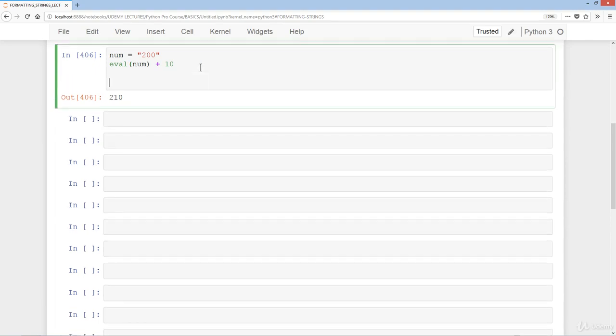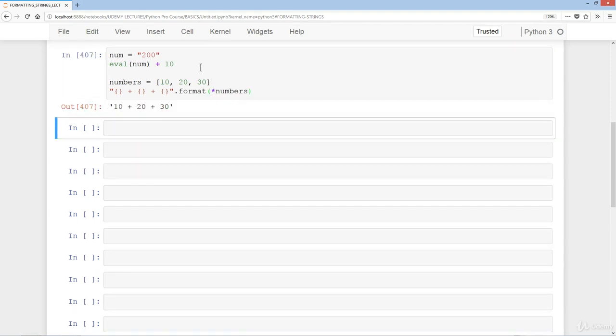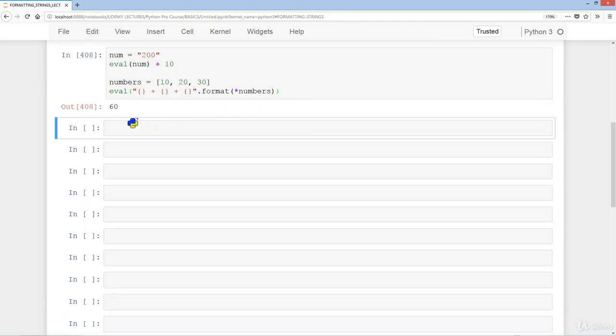Okay, so let's say I have numbers equals a list of 10, 20, and 30, and then I have here a string of just something plus something plus something dot format, and then the asterisk and numbers here. So we have 10 plus 20 plus 30. So let's say I'd like to have all these values added together to have the output of 60. What I can do is have the eval built-in Python function wrap around, and as you can see, we have 60.